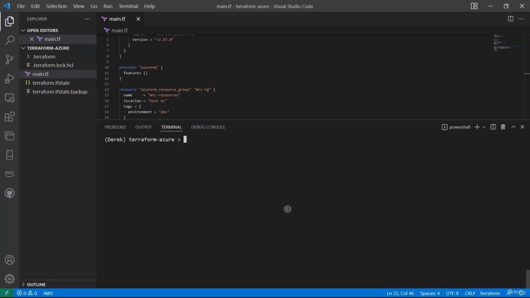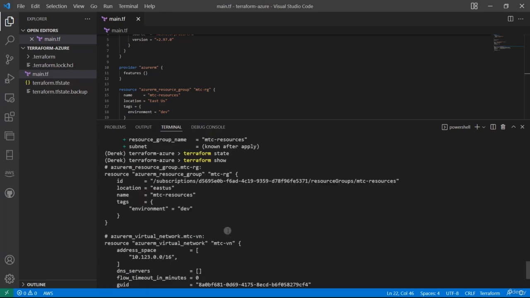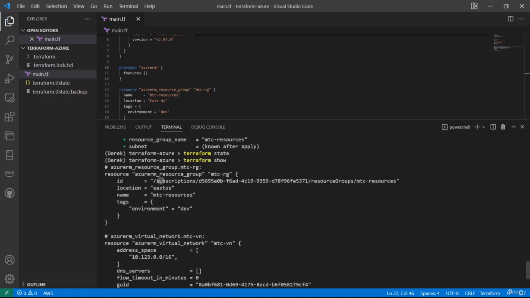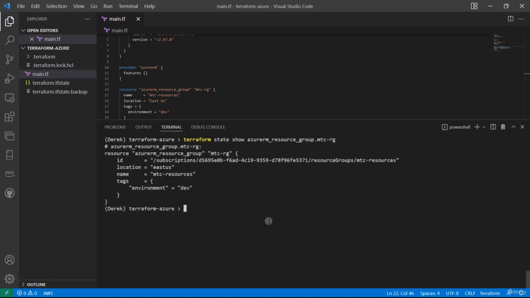And now if we want to see the entire state, we actually just run a terraform show. So keep that in mind. Terraform show will show you all of the state, as you can see here. And then terraform state show is how you view specific resources, just like so.